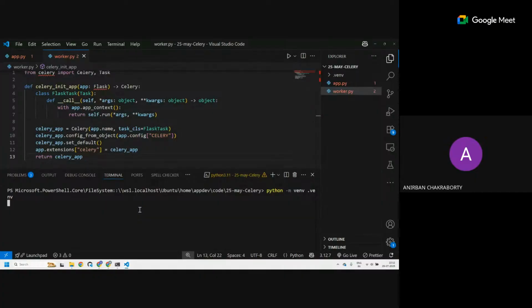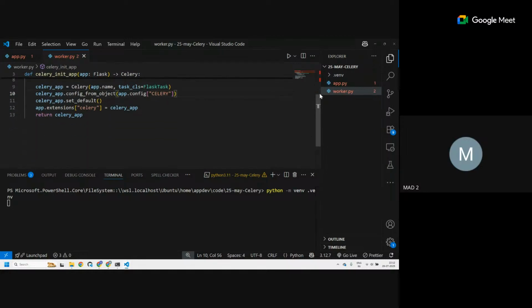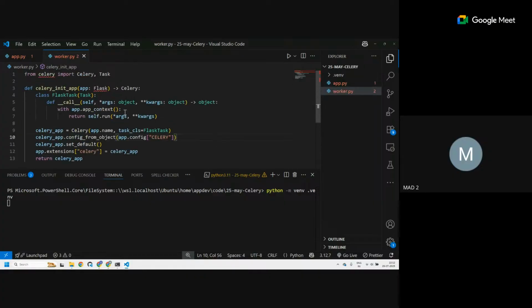I don't know why this venv is taking a lot of time. I know why, because I've opened this in PowerShell. But still, it should not take this much time. So while that is happening, let me just explain what this is doing. Basically, it is a function called celery init app that we'll be using to integrate the Flask app with Celery.